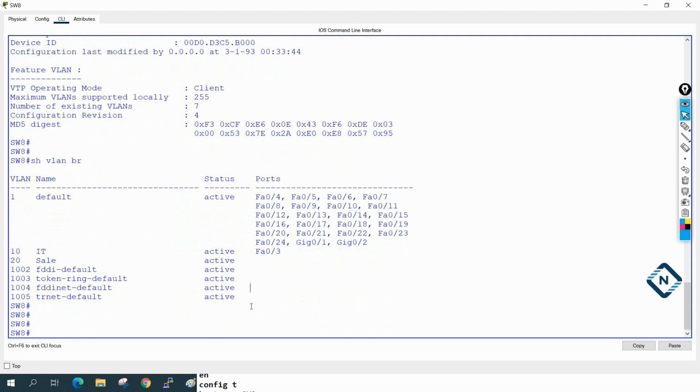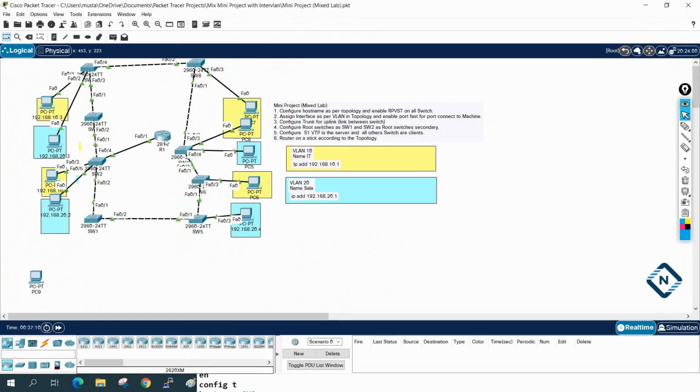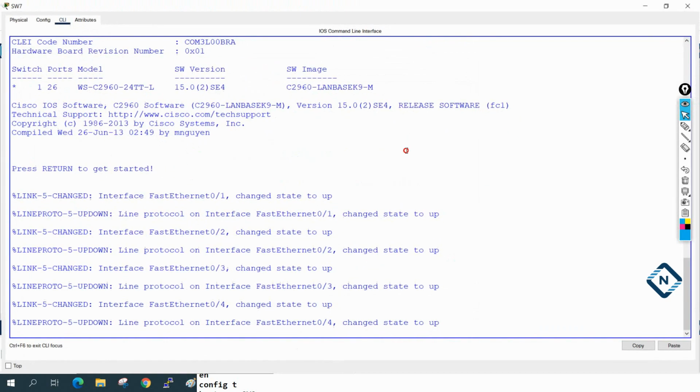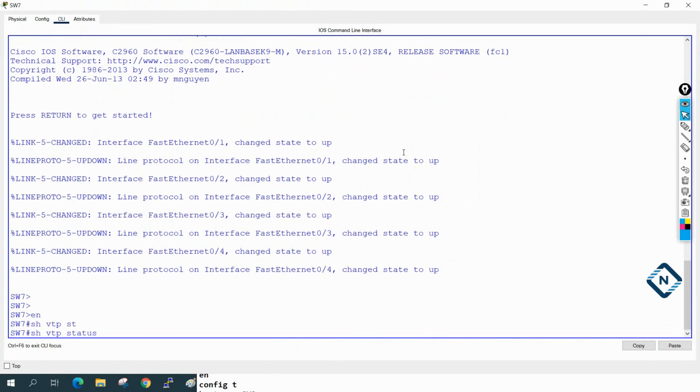So this is okay. Let me go to all the switches and check whether VTP is enabled or not. Maybe some switches are not enabled. So just now we finished this. Let me check here whether VTP is there or not. Enable, show VTP status.